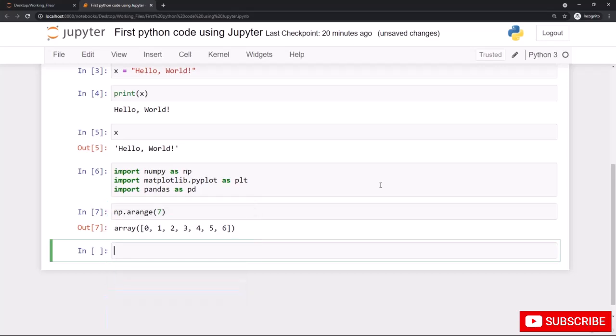This is a simple overview about how to code with the Python programming language inside the Jupyter Notebook.